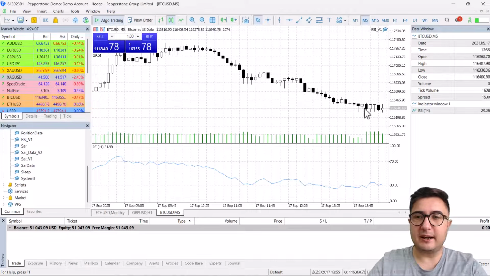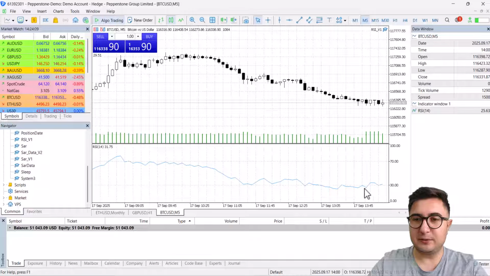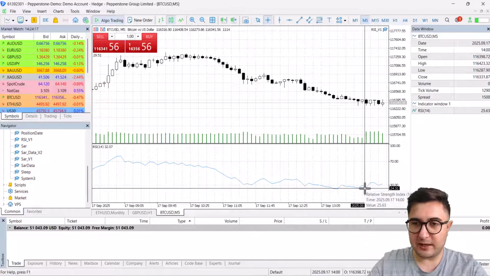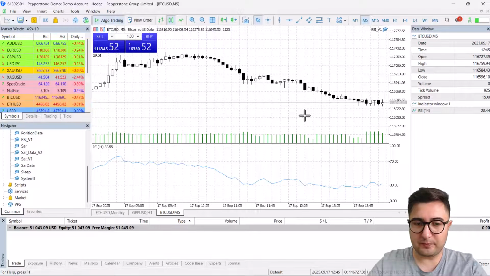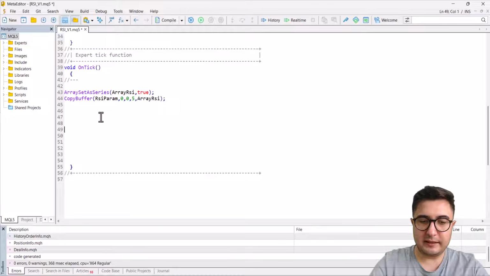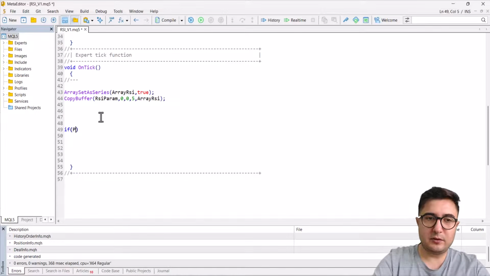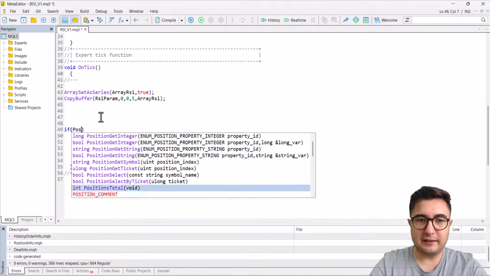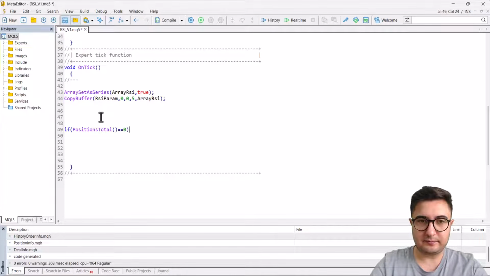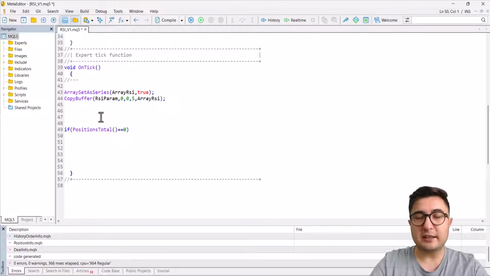So I want to define is RSI indicator goes up when one chart before was down. So I want to get this cross. So let's type if position total. If we do not have any open position, so otherwise, the system will just keep opening position until it finishes our deposit.